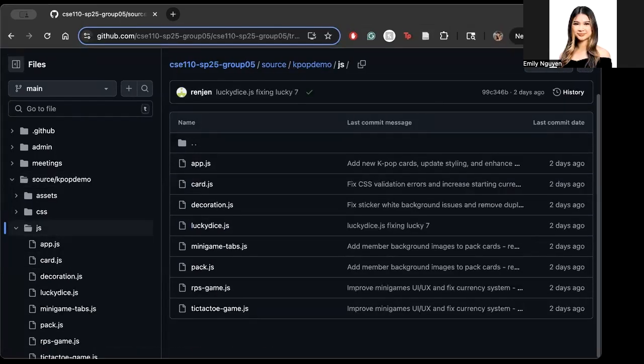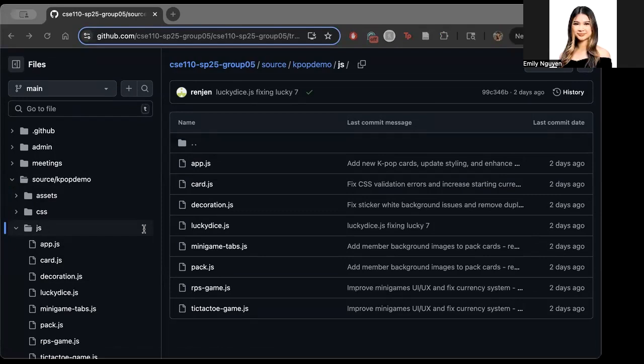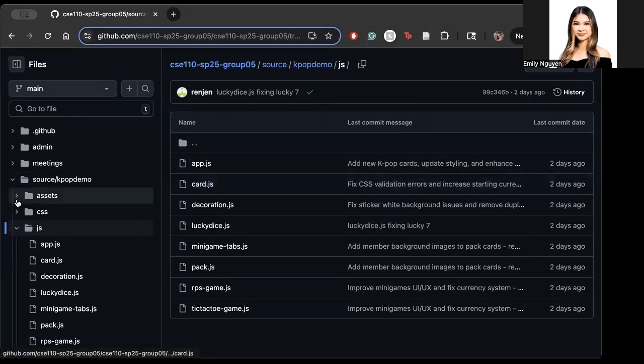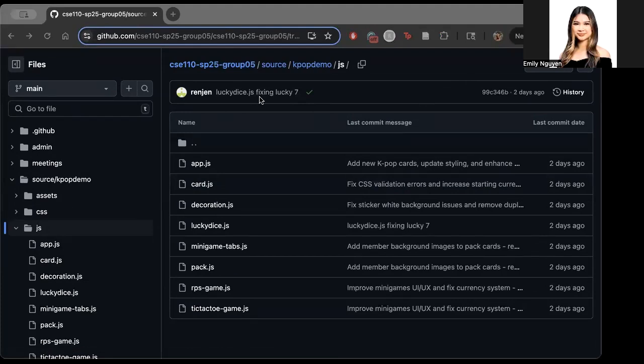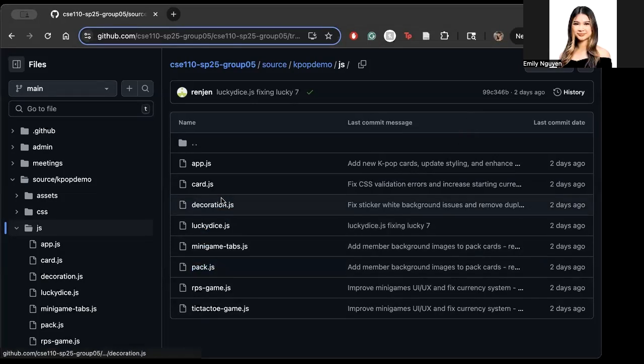So I'll go over the JavaScript first. So this contains quite a few files. So app, card, and decoration JS. I mean, the files are pretty much named according to what they do in our project. So app.js is the main application logic, and then card.js is the card management system. Pack.js is pack opening mechanics.